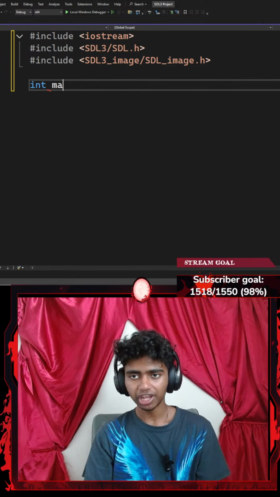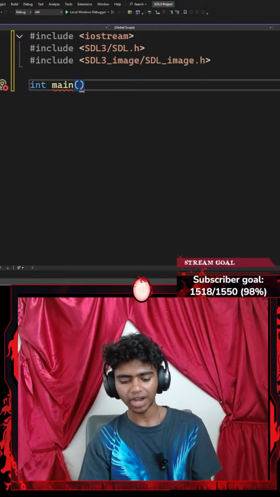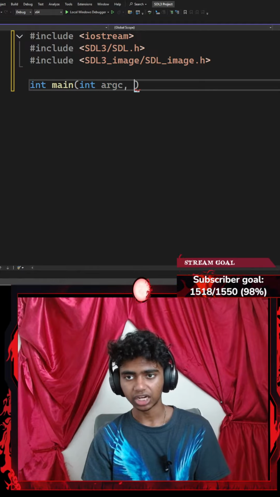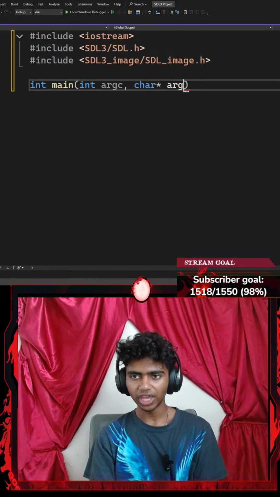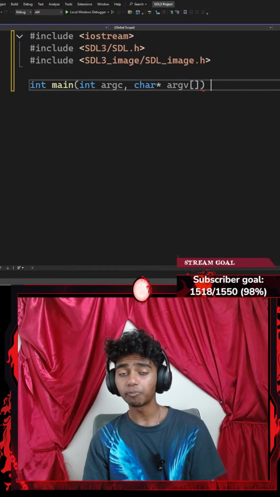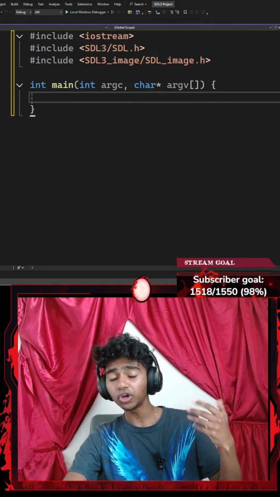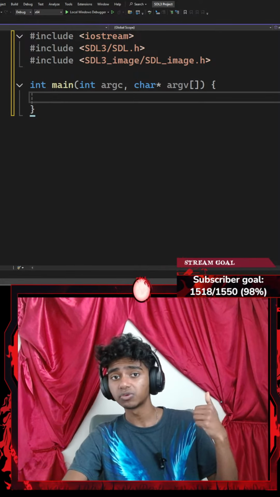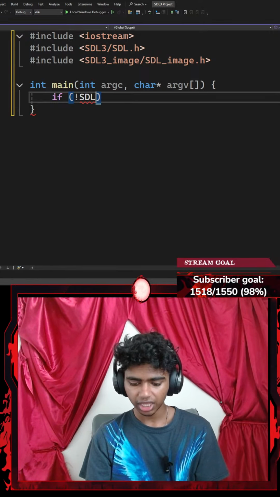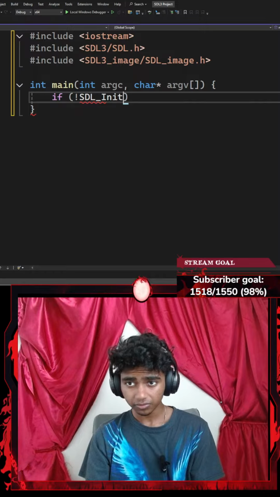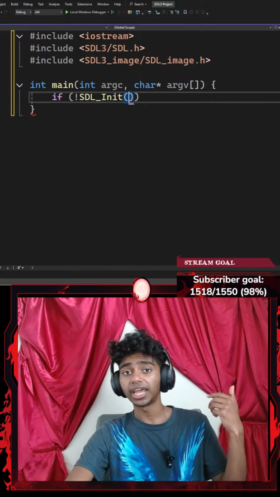Okay, and then let's create a main function now. So I'm going to go with int main, add a pair of parentheses. My main function is going to require two parameters. The first parameter is an integer, argc. The second parameter is a char pointer array, argv. And then let's go with a pair of curly braces. Now, inside of my main function, I am going to be initializing SDL and also checking if SDL was not initialized properly. To do that, I'll go with if not SDL_Init. If SDL was not initialized properly, although SDL_Init does require a parameter.